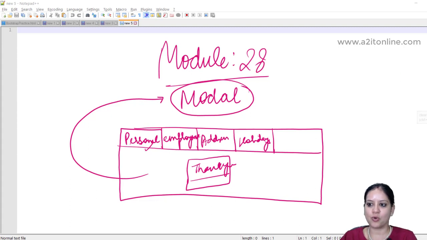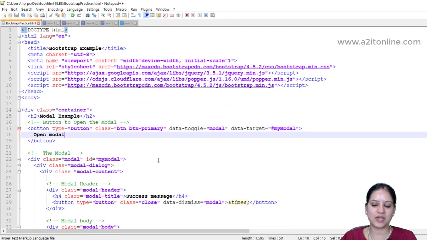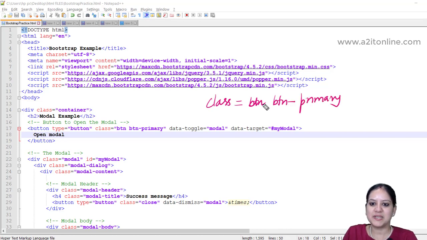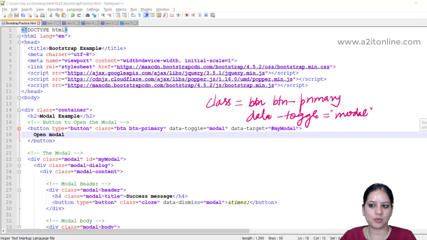We have this situation a lot of times in our web pages. If you want to do this, the very first thing to remember is that we need to use the correct class. Whenever you want to create a modal, you will be using the class btn btn-primary, and you will be using data-toggle as modal. That's it. If you can remember this, all is done.